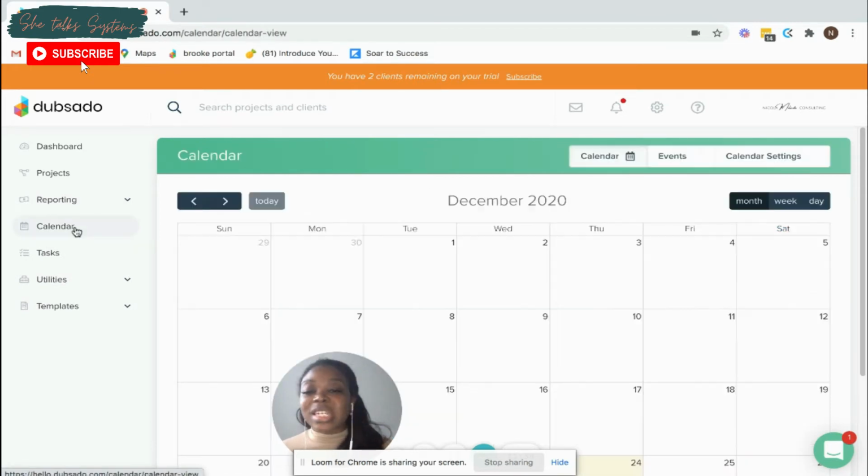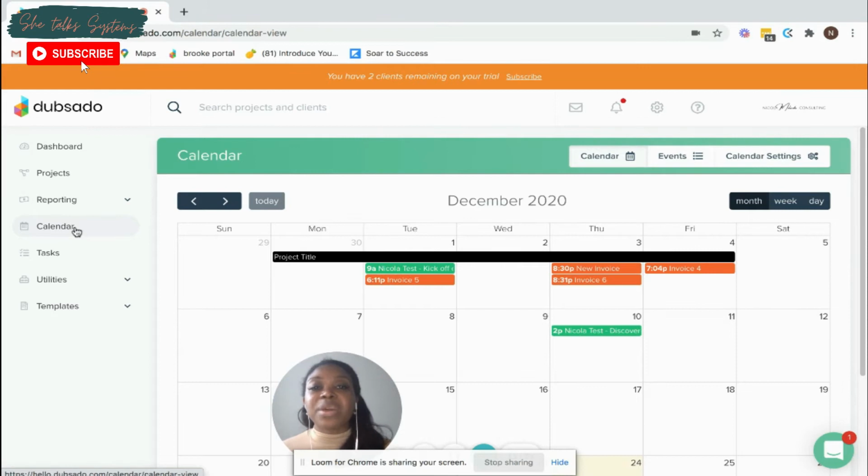So next is your calendar. What is amazing is that you can actually see your calendar, so you can manage it inside of Dubsado if you wish. It will import your appointments from your Google Calendar. So if you have synced your calendar, then it will bring it into Dubsado and you'll be able to view your appointments plus all of your invoices. If you've got projects ongoing, it will add it all into your calendar and you can view it from this area as well.